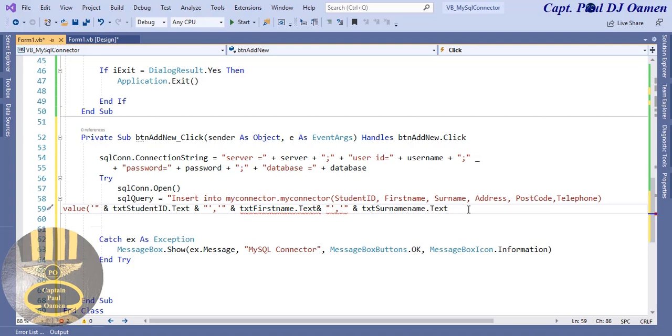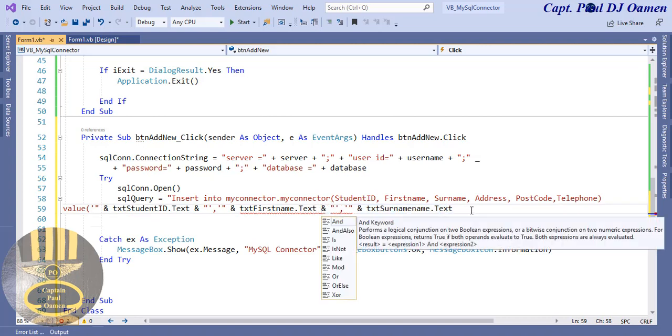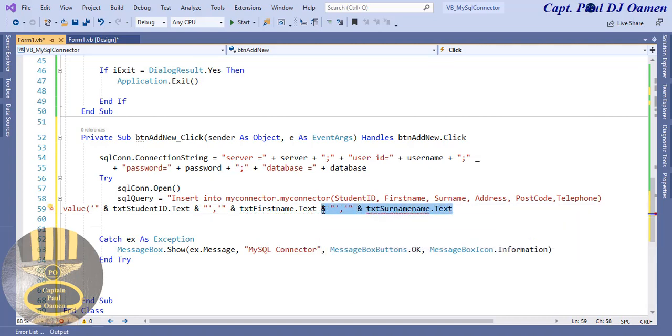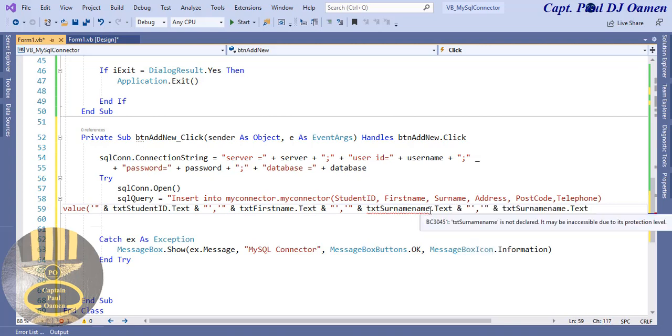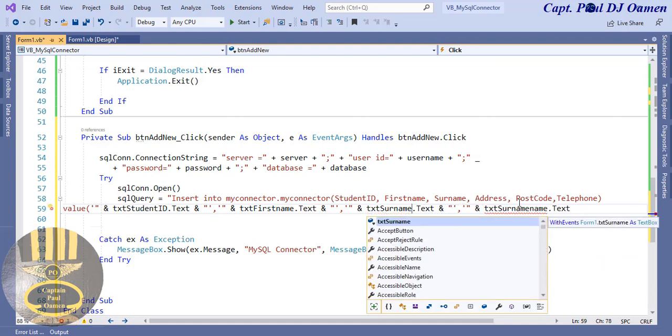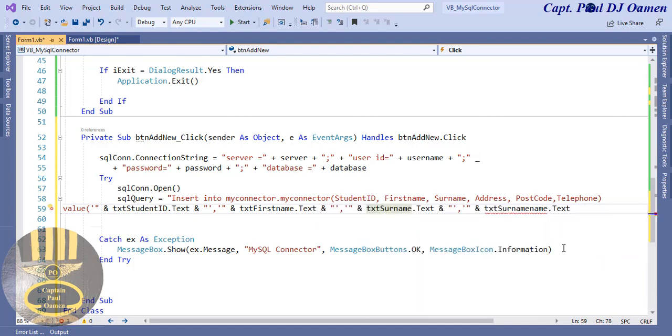Okay, and grab all of these and paste here. Get rid of this. Surname. The next one is going to be address. Change this to address, and so on, guys. I'm going to speed that up.